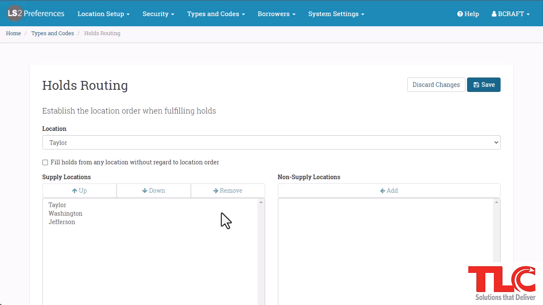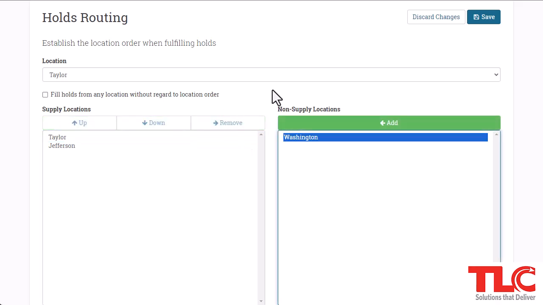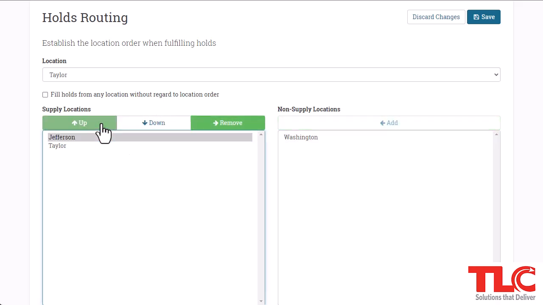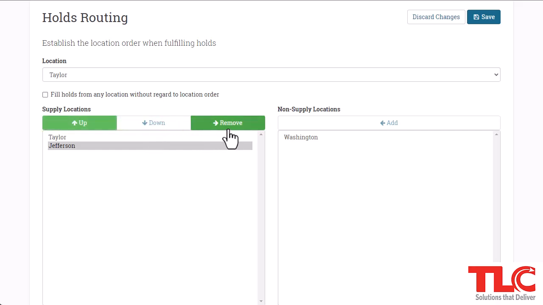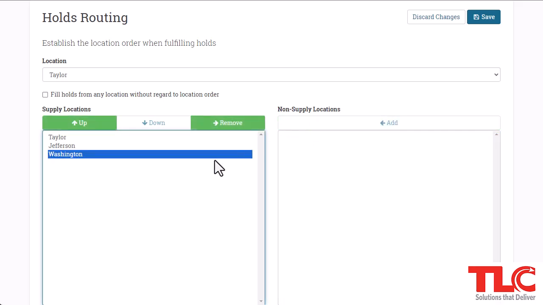You can also add non-supply locations for any locations that you do not want to pull from to fill Taylor holds. So for example, if I don't want any items coming from Washington to fill holds at Taylor, then I can select Remove and add it into the non-supply locations. I can also change the order of the locations on the supply locations list as well. To add a location from your non-supply location, simply select the location you want it to fill holds for, select the location, and then click Add.